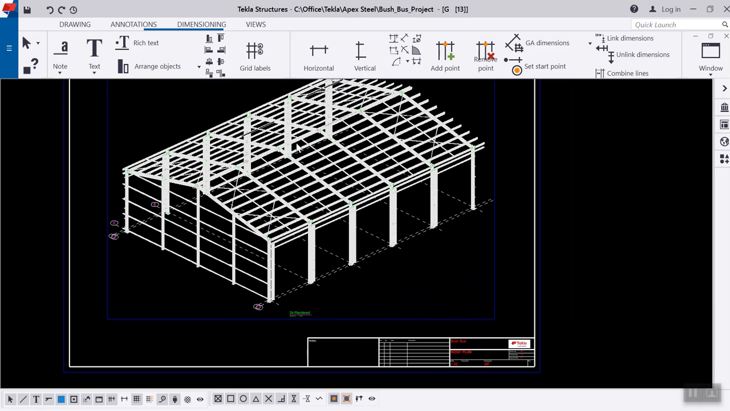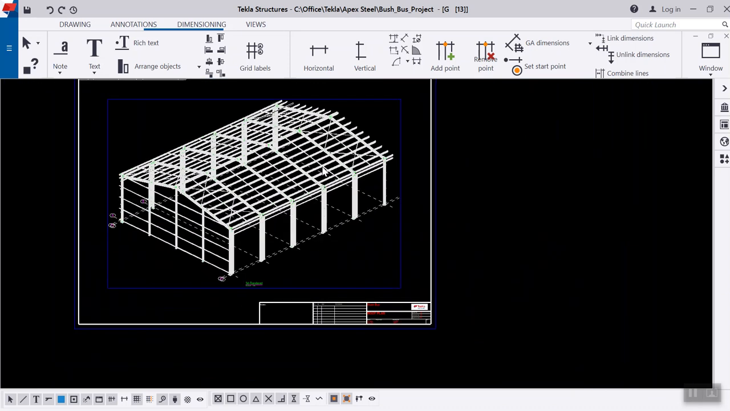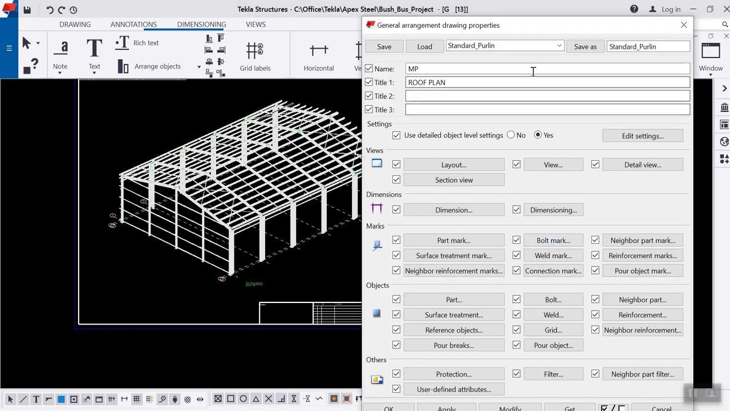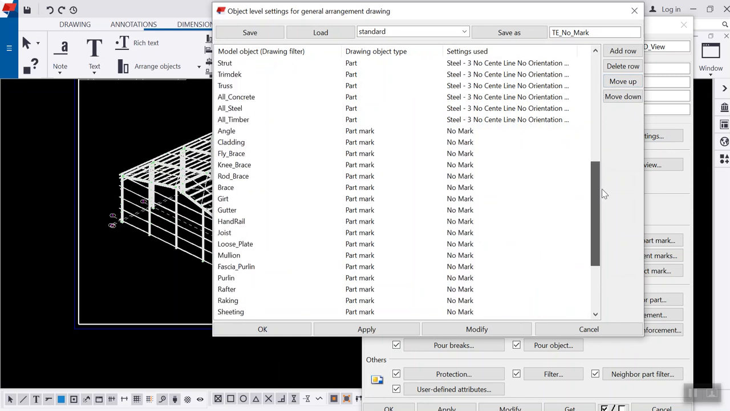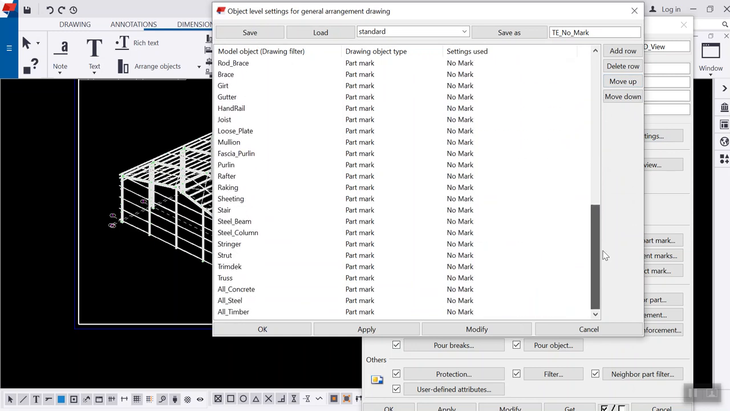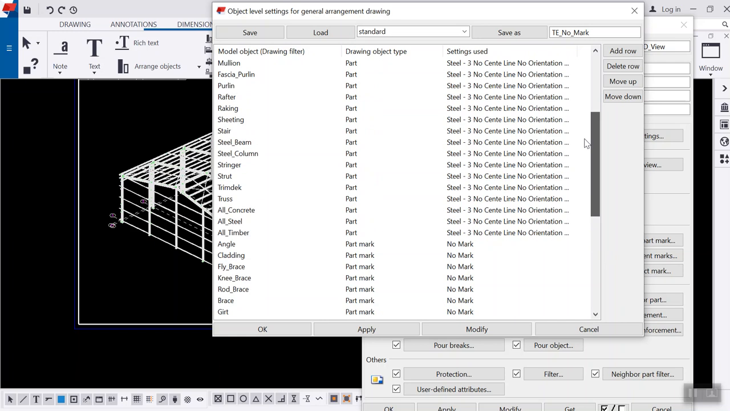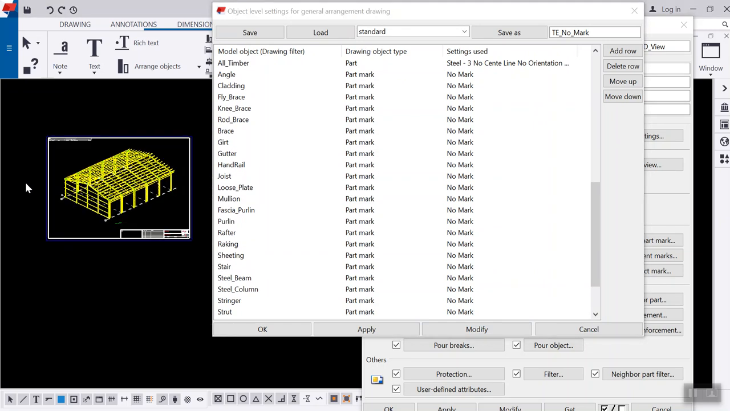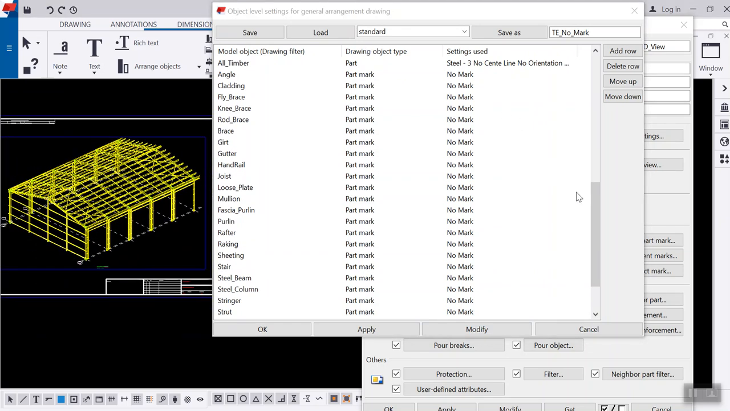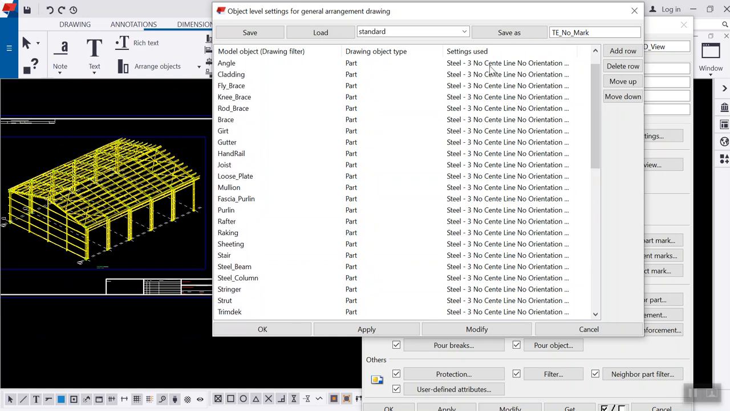Now you can see there is an example here. It comes with different color settings, like the special, and makes it solid. Once I double click on it, let me change the settings to standard 3D view. When I go to the edit settings, you can see there are different object level settings for different types of members. Once I click modify this, now you can see here. The reason is that for all the parts I'm using this steel 3 nose center line and orientation mark.